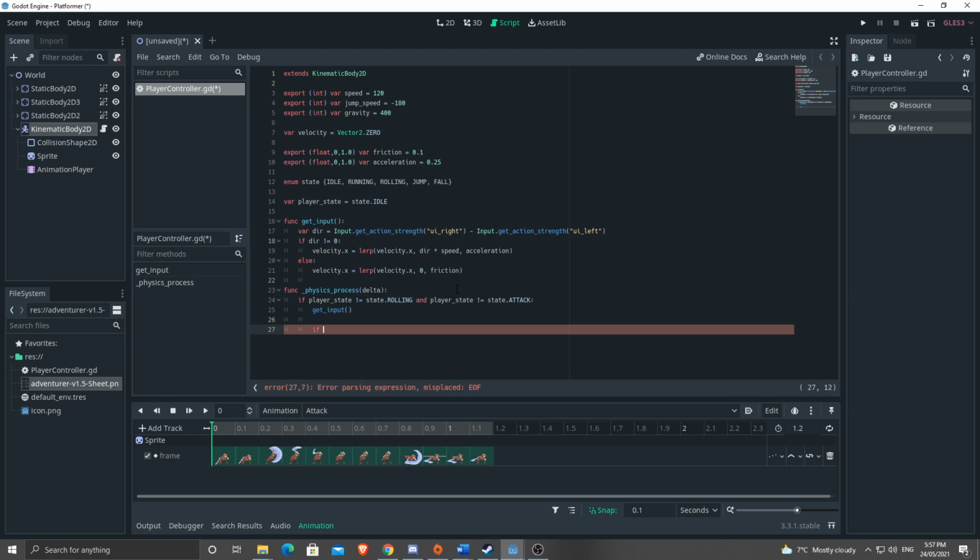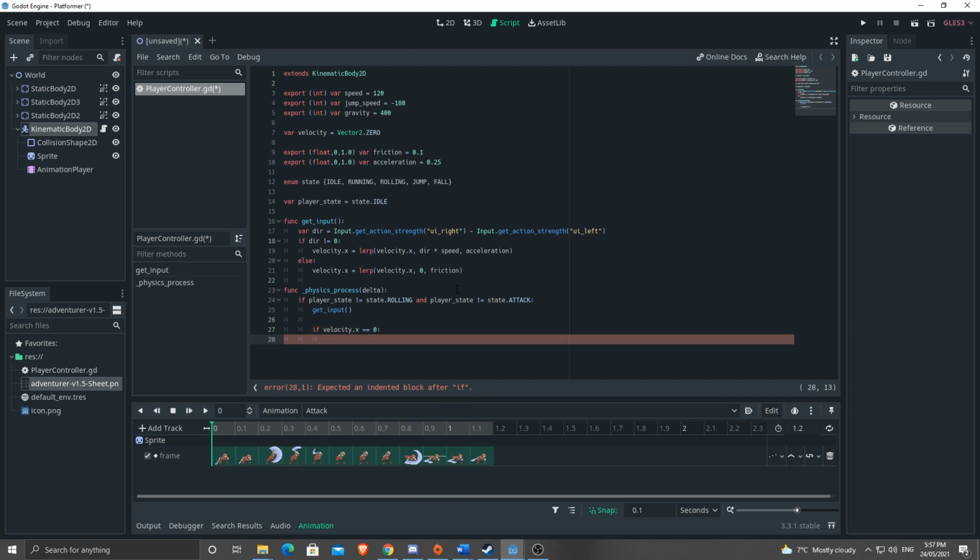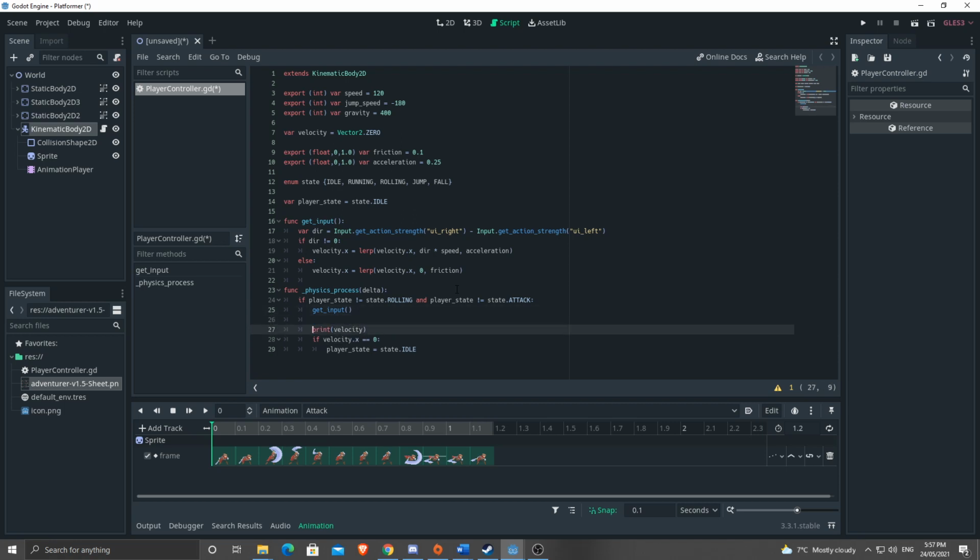What we'll do here is I'm just going to go if velocity.x equals 0, because this will make sense. So if velocity.x is equal to 0, then we are going to say player state equals state.idle. Hopefully that makes sense. When we run the game, this won't work, but I'll show you why. I'm going to actually print velocity right here. You can do this as well if you want, so you can see how this works.